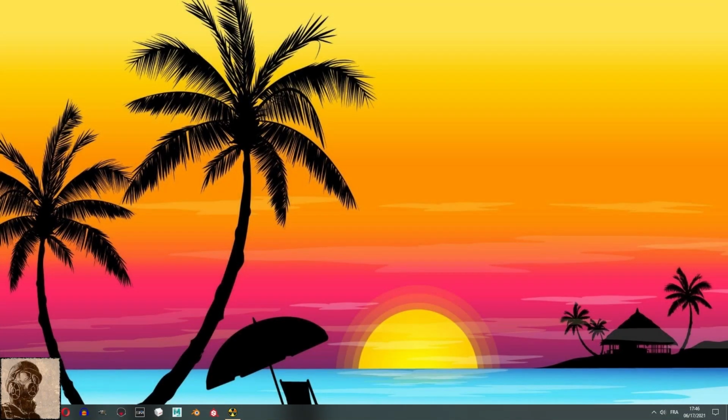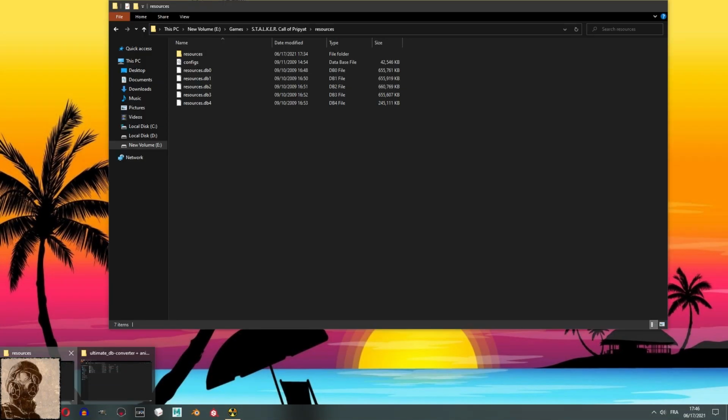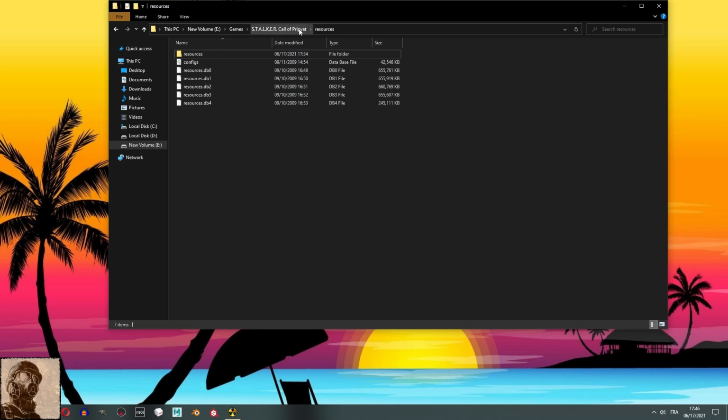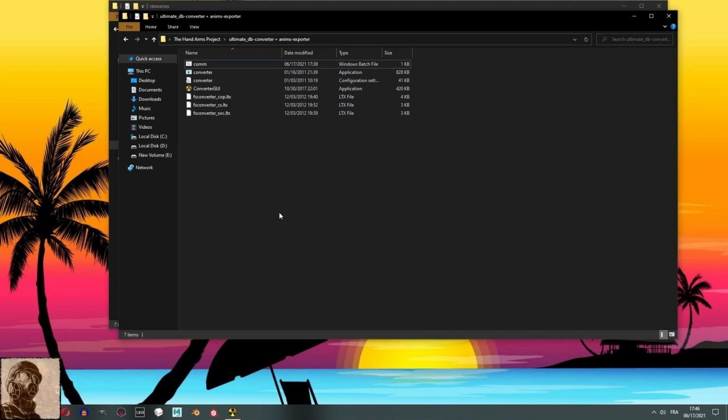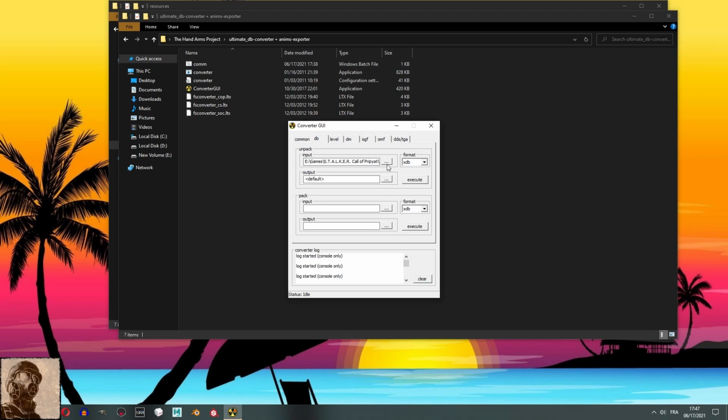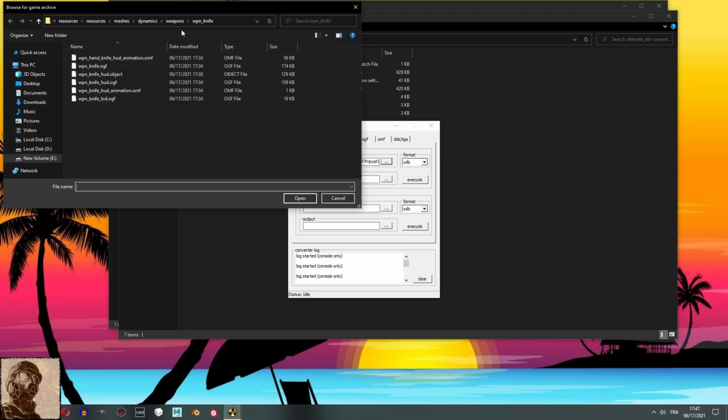First, we need to extract data from the games. In this case, I'll be extracting some data from Call of Pripyat. To do this, you need a tool called the AXRToolset or the Ultimate DB Converter. In this video, I'll be using the Ultimate DB Converter because I'm more familiar with it. Both links in the description.